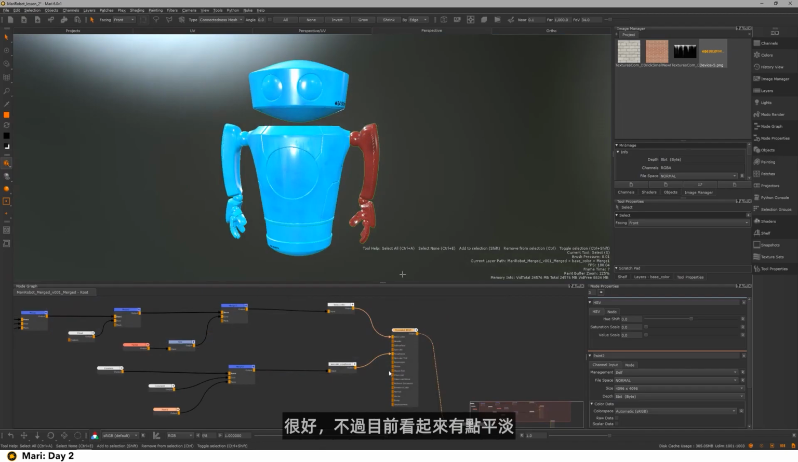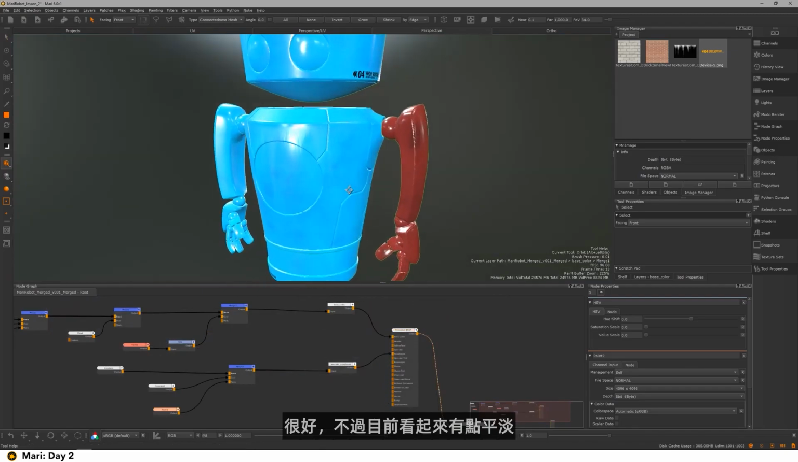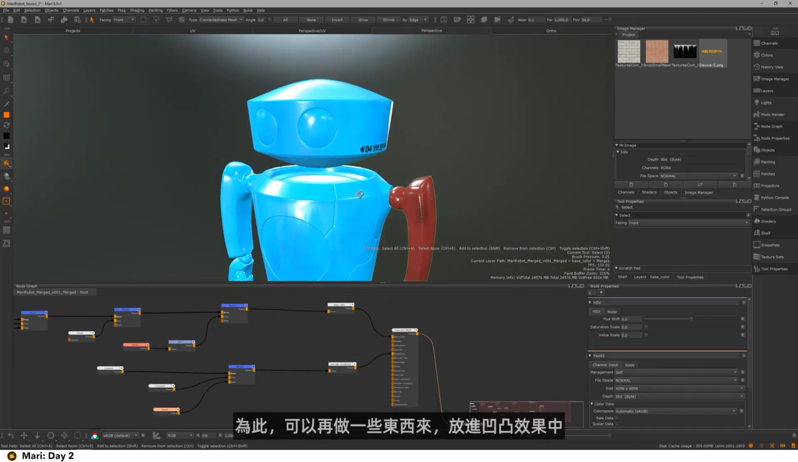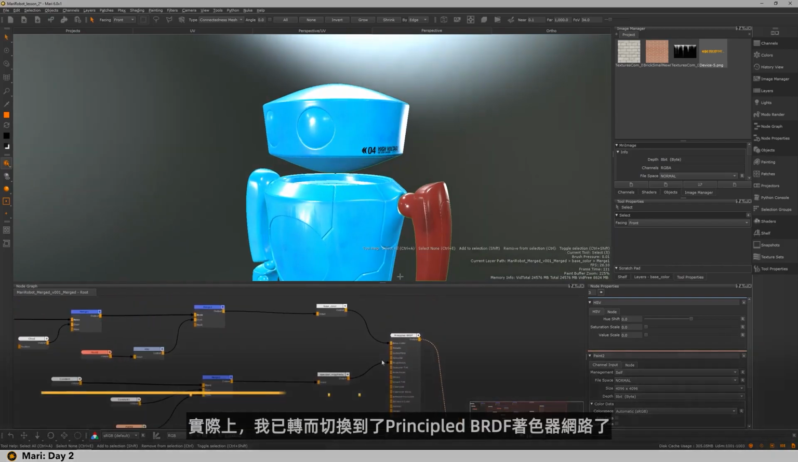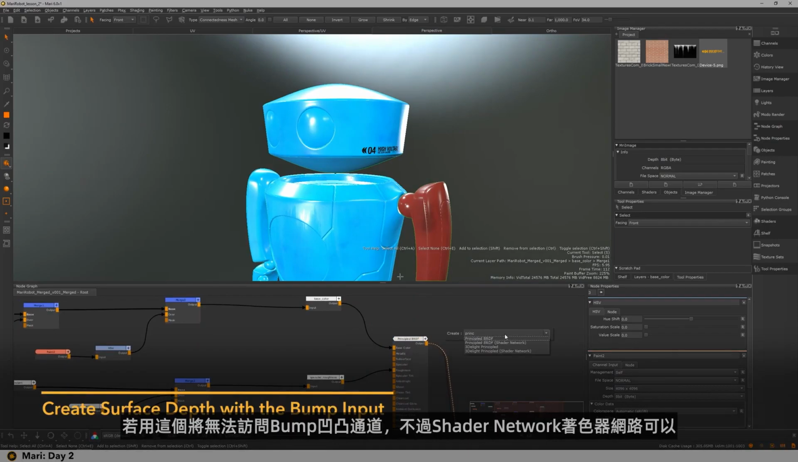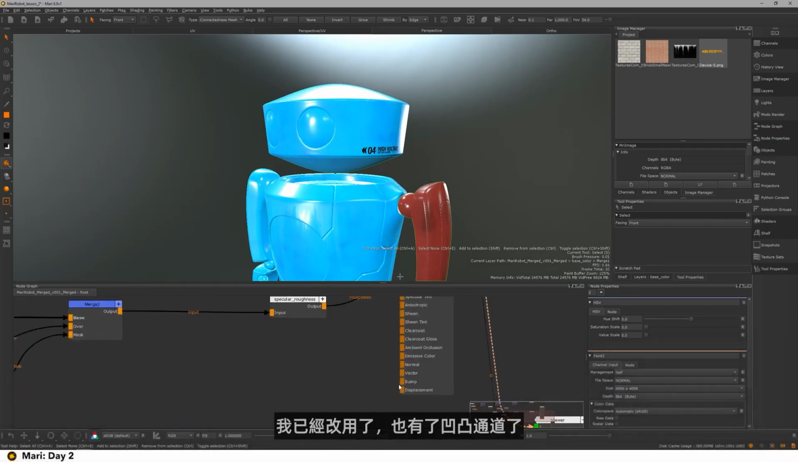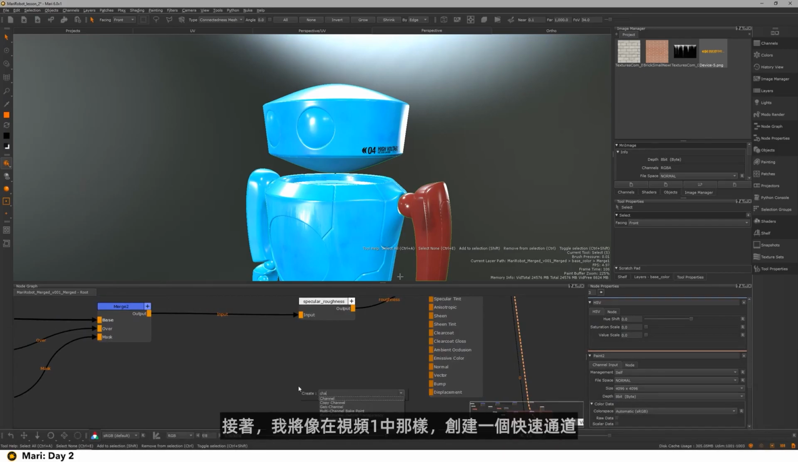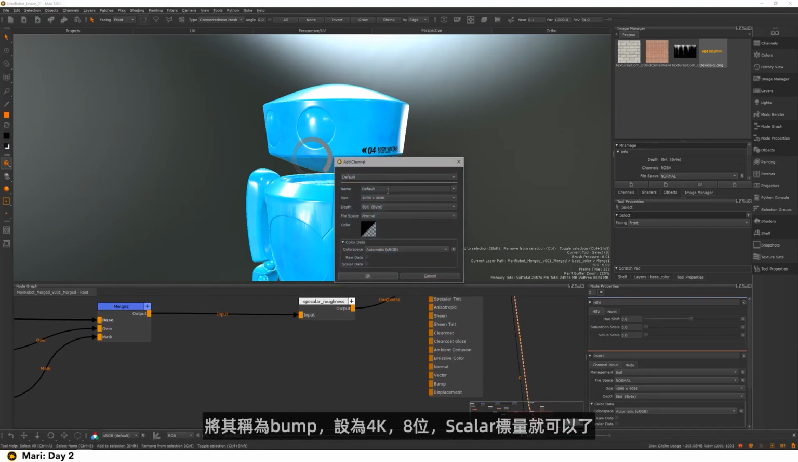So that's great and all, but currently it's looking a little bit flat. So I could make, for example, something to go into my bump. I've actually switched out to a Principal BRDF shader network. If you're using this one, you don't have access to the bump channel, but shader network does. So I switched out to that, and now I've got the bump. So I'm just going to create a quick channel like we did in video 1. I'm just going to call this bump.